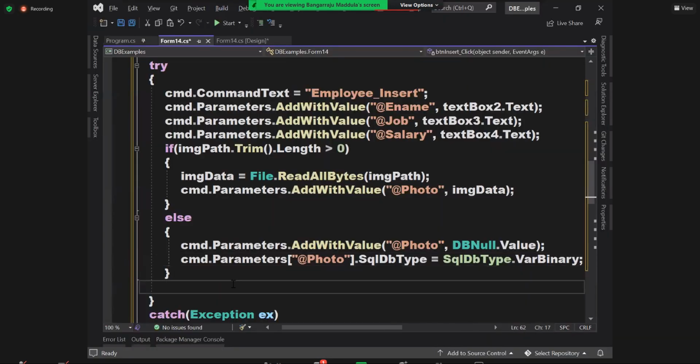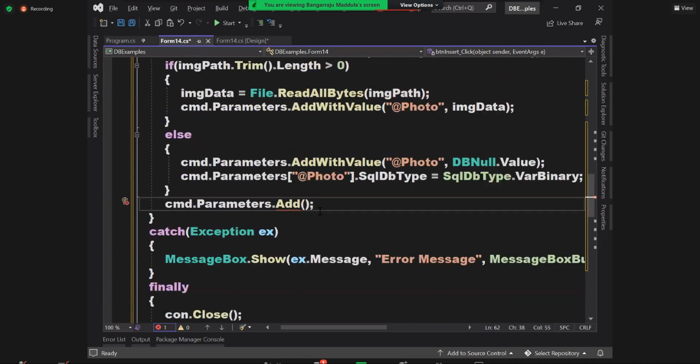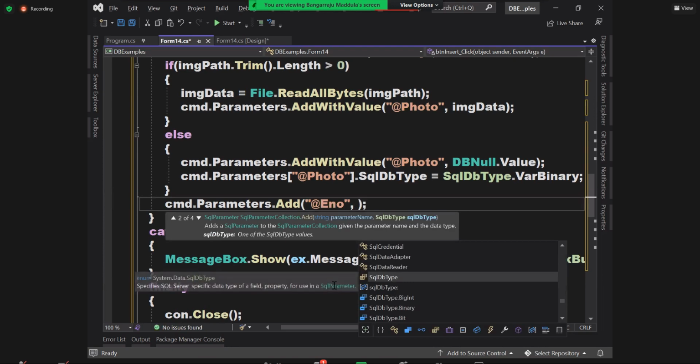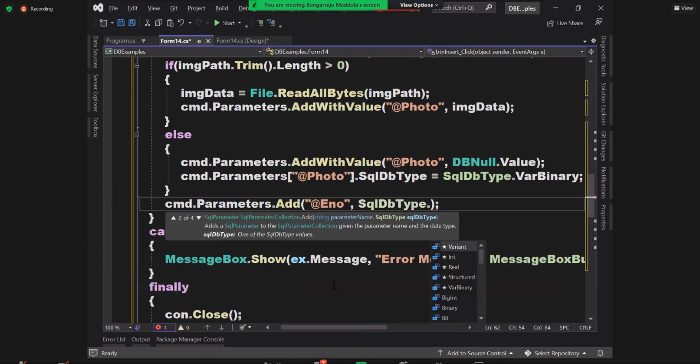Watch on. I'm adding an output parameter. cmd.parameters.Add. Understand the difference: Add with value, Add. We are not adding with value here. We are only adding the parameter. What is the first thing? Parameter name. What is the parameter name? Employee number. Comma. DB type. Again, SqlDbType.Int. Okay, now the third one, size, mandatory or optional?